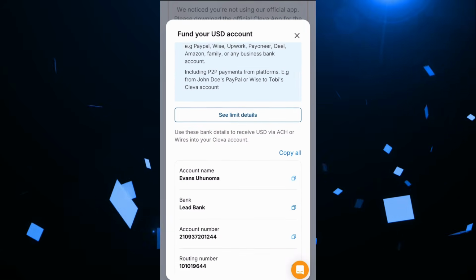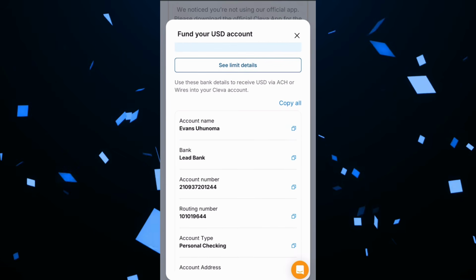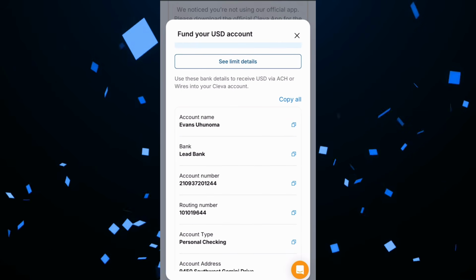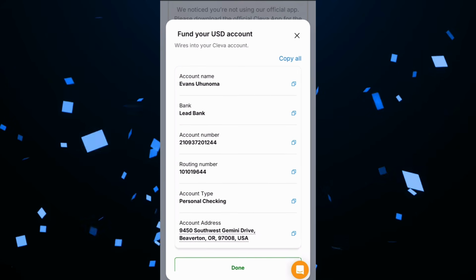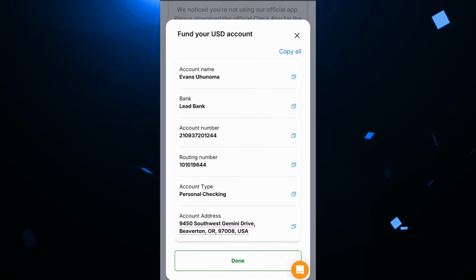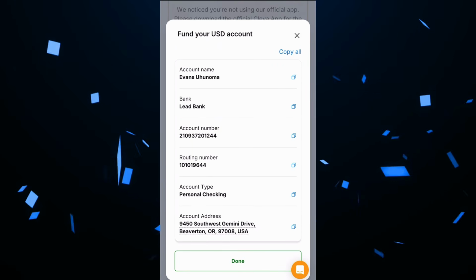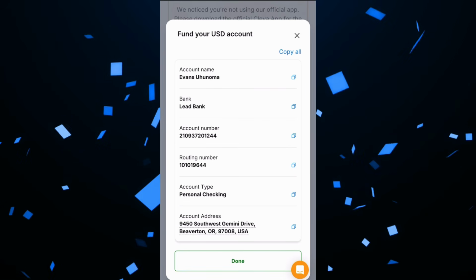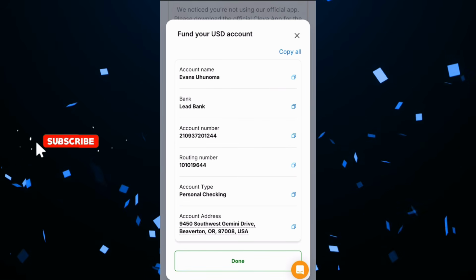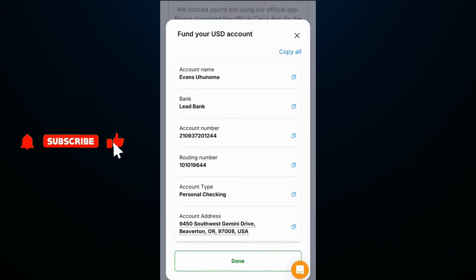Click on add funds, so you can see that this is my account name, right? Account name Evans Onoma. This is the bank, Lead Bank. This is the account number, the routing number. The account type is a personal checking type, and this is the account address, right? 9450 Southwest Drive, right? USA, right?